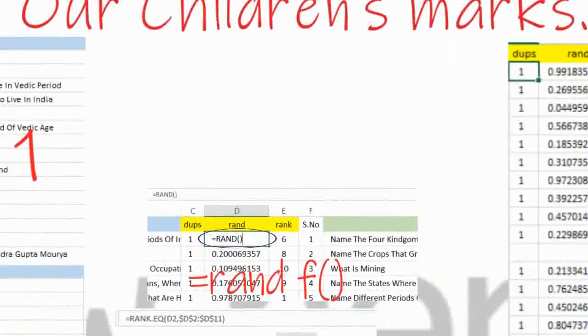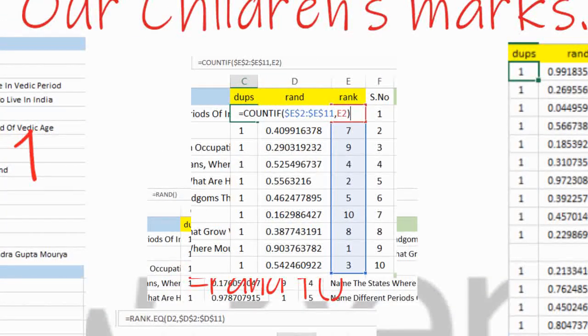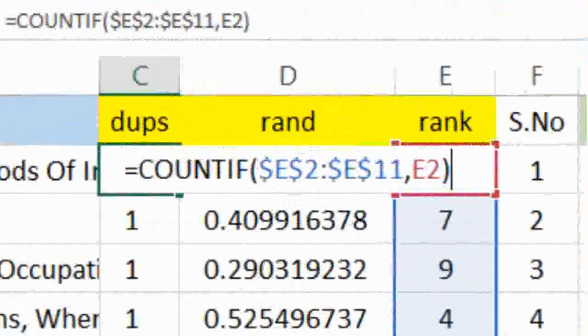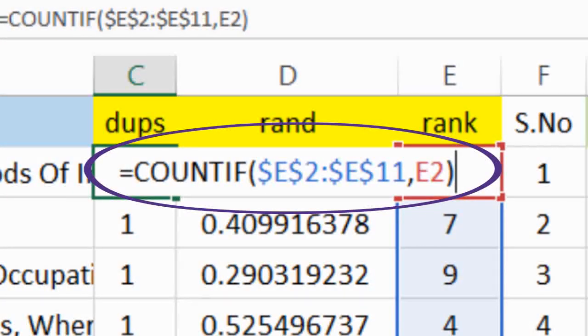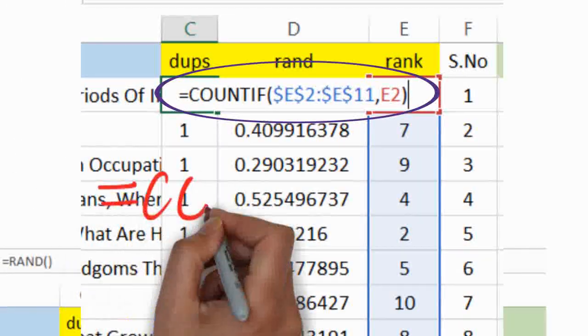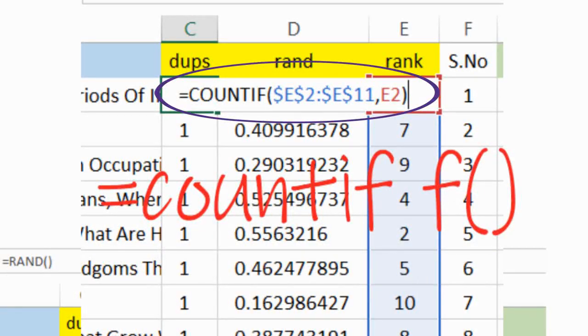The next function is the COUNTIF function. This is used to check if the rank function has generated unique values or not. Ideally, this function is not required, but to confirm to ourselves, the answer from this function should always be 1.